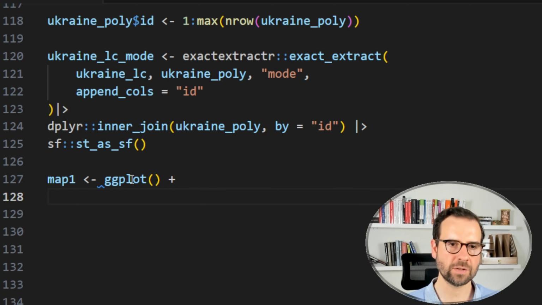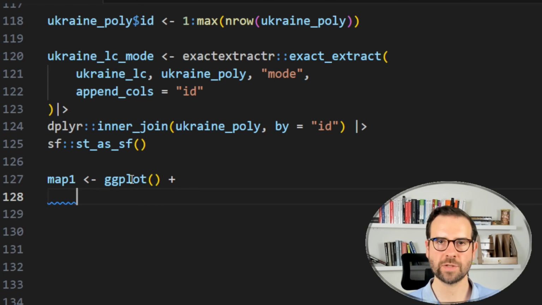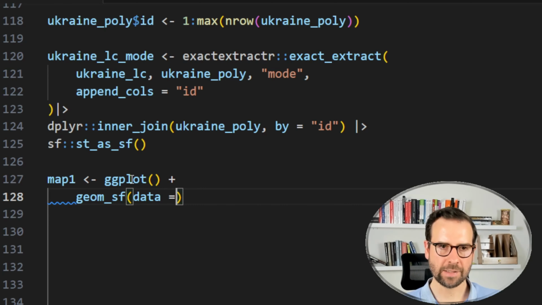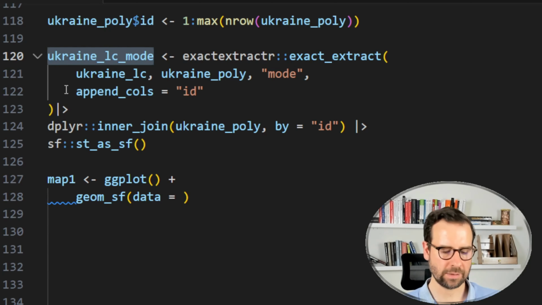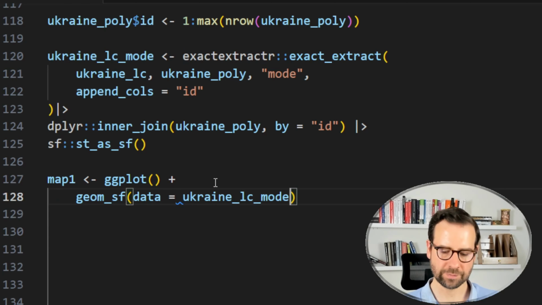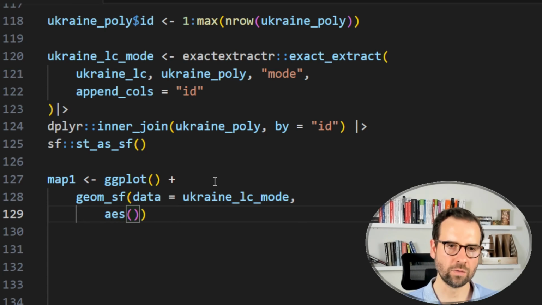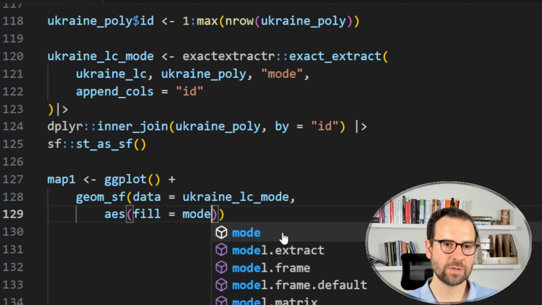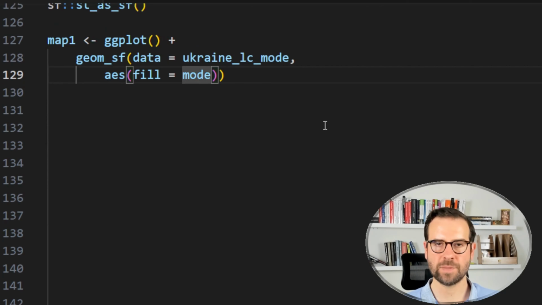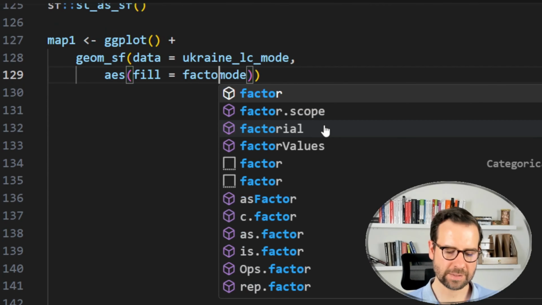After we do that, because we are using an sf object to create our layer, we need to call the geom_sf function. Within this one, our data is going to be this newly created Ukraine_LC_modes. Because this is our main aesthetics, we need to also specify the aes arguments. Because within this layer we want to fill the regional polygons, our main argument is fill, and we're going to fill them with mode. But because mode is a number and we would like it to be a categorical value, we simply turn it into a factor here.